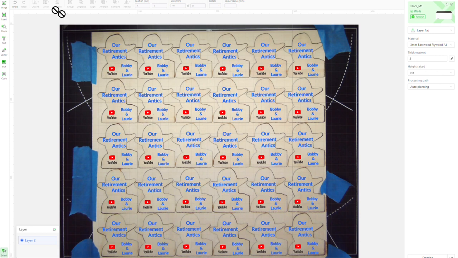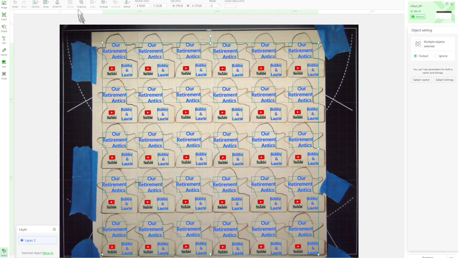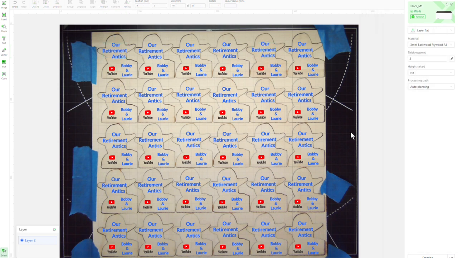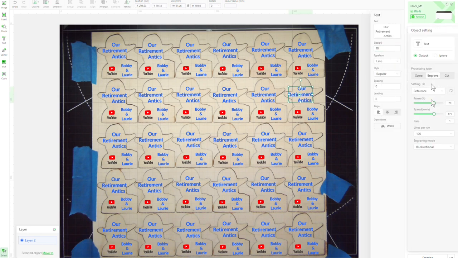And now we can ungroup everything and we can make individual adjustments. This one needs to go down just a little bit. That one needs to go down just a little bit to fit. So that looks good. And this text is already set to engrave. So we're good to go there. Just making a few minor adjustments. Just double check again. Basswood, yep. And these are set to engrave, and I leave everything at the default.